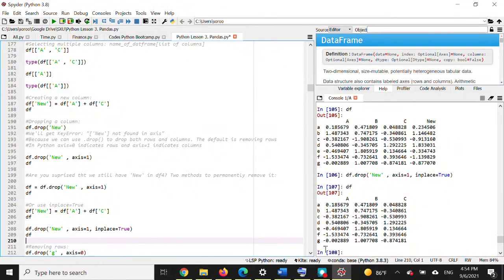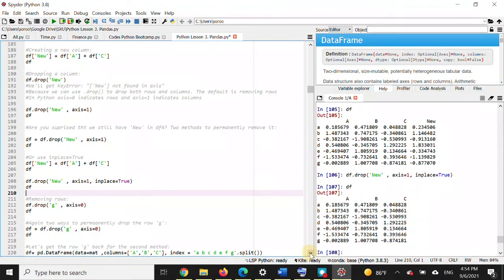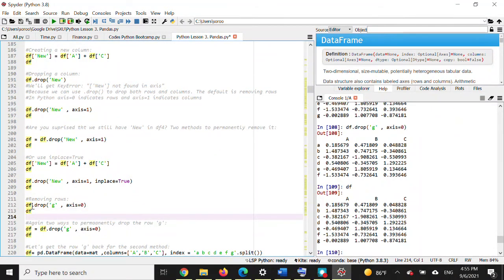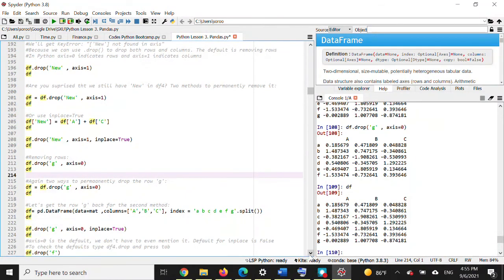If you want to remove a row or multiple rows, this is the way you can do that. df.drop('G', axis=0). So now you removed row G. However, if you run this dataset again, you can see that the change is not permanent. As always, you have two ways to make the change permanent. Either say df equals then whatever you have, or say inplace=True.